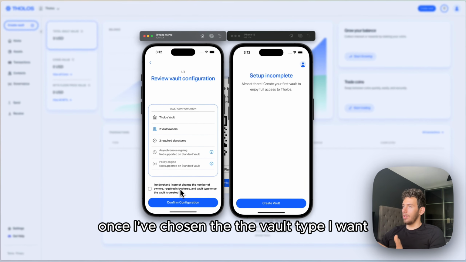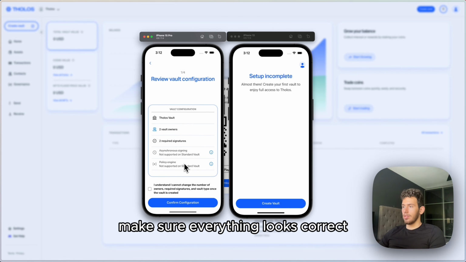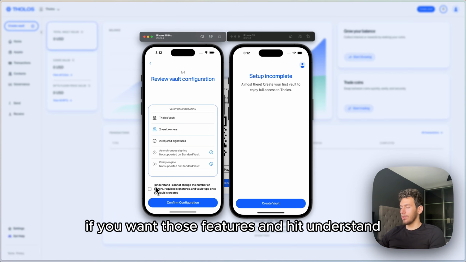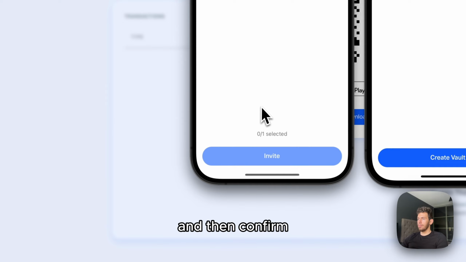Once I've chosen the vault type I want, I'm then going to look over and make sure everything looks correct. You can see here asynchronous signing and policy engine are not supported on the standard vault. You'll have to go back and choose a flex vault if you want those features. And you hit understand and then confirm.